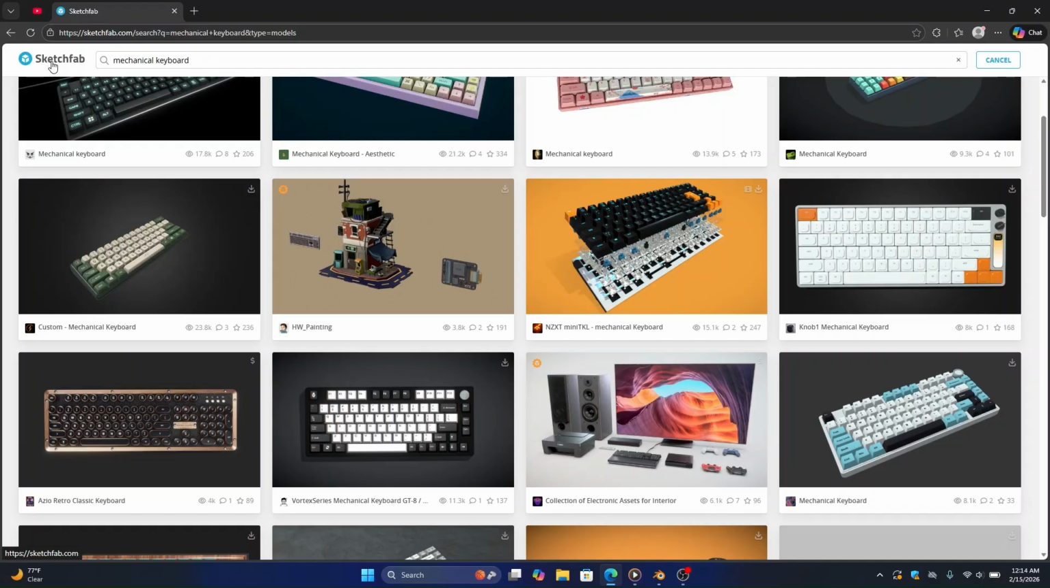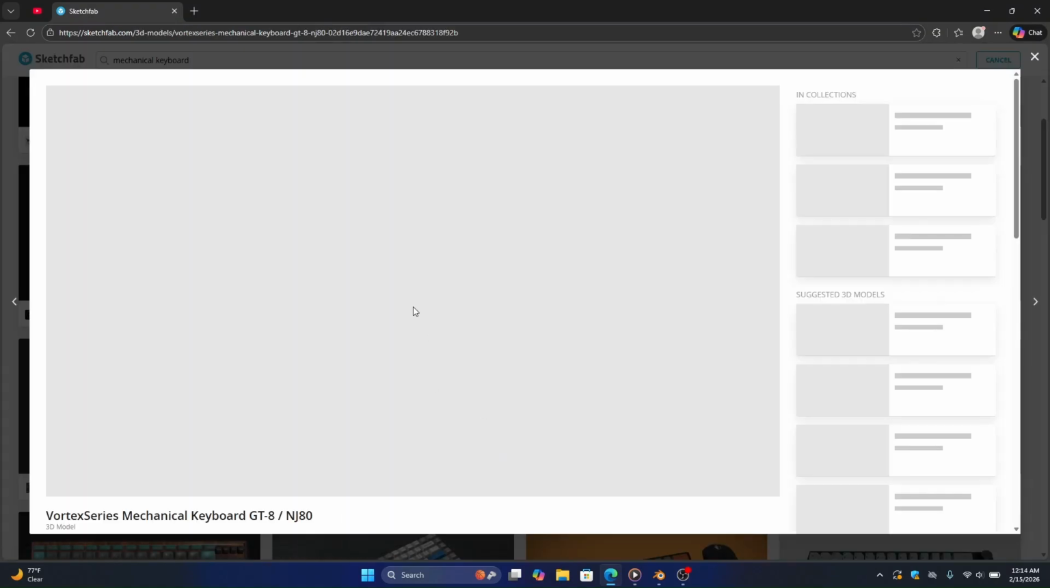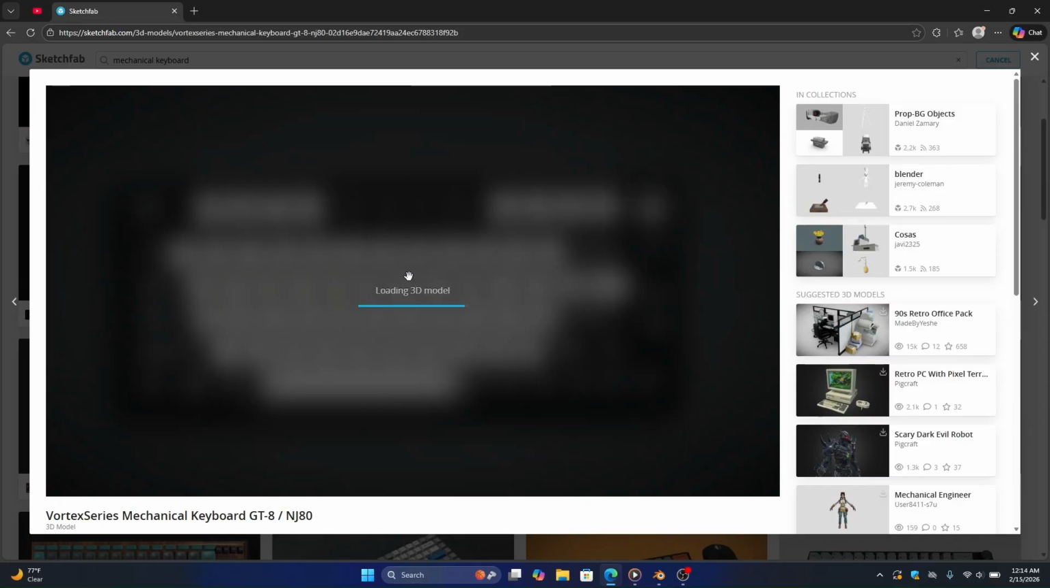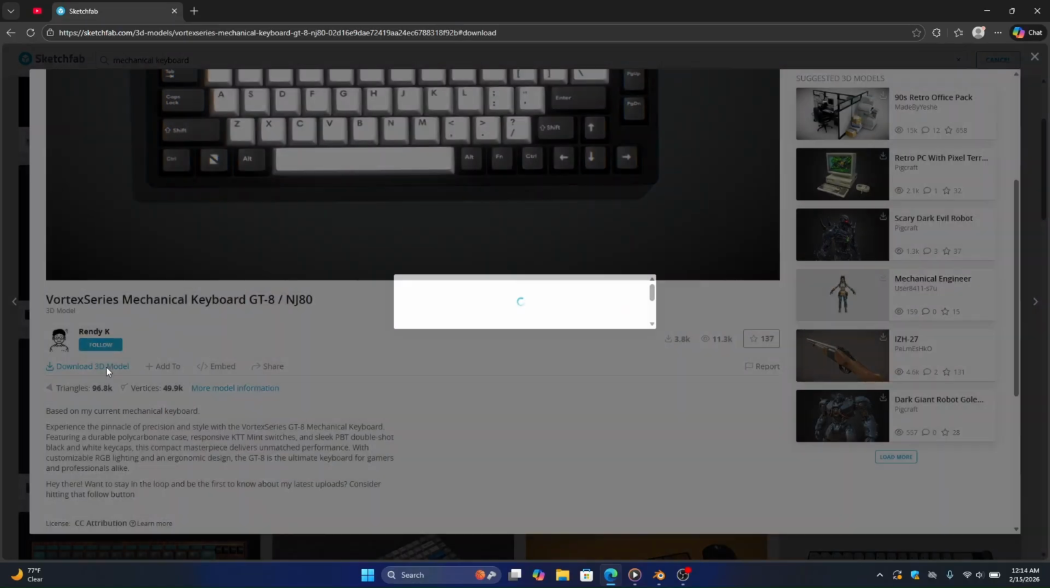So now you have to go to the Sketchfab website, and after that, write down mechanical keyboard. And after a little scrolling, you will come up to this keyboard, and now we have to download it. How can you download this pretty good model? Let it load in first. Now you have to scroll a little while, and here you just press download 3D model.